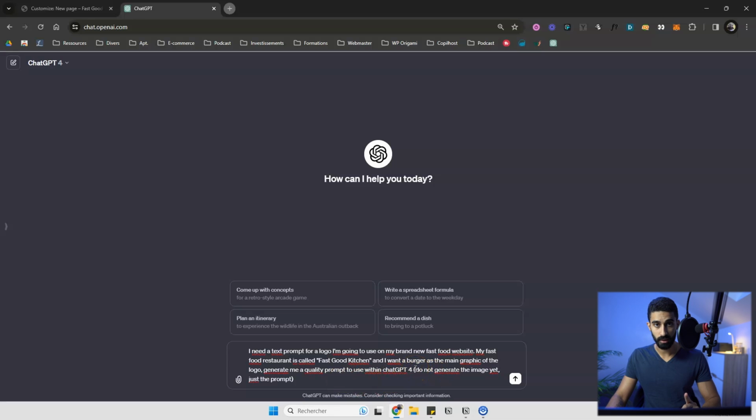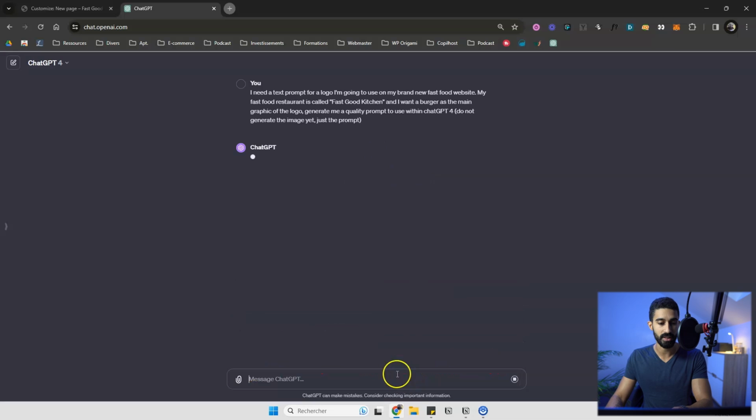Do not forget, I'm talking to you, not ChatGPT. Do not forget to add something like this if you want to use ChatGPT 4 to generate you a prompt and not the image yet. Do not forget this sentence, because the first time I did it, he wanted to just generate the image straight out of the box, which is not what I want yet. So now we can press enter and see the result.